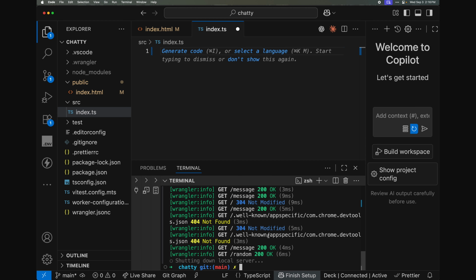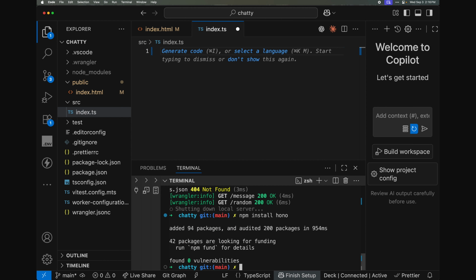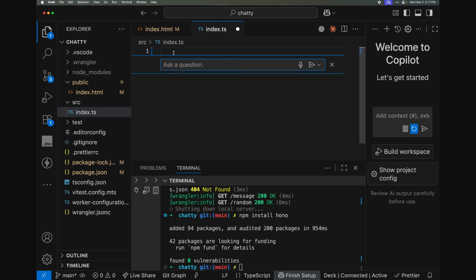I'm going to do that with Control C to stop the server from running. And now I'm going to use that same node package manager, npm install. I'm going to install Hono, which means flare in Japanese. So there we go, I have installed Hono. And Hono looks like this. And all this code's available in the repo.